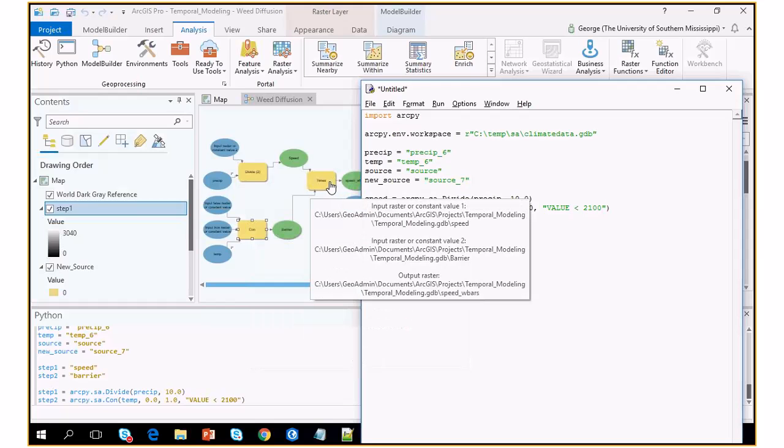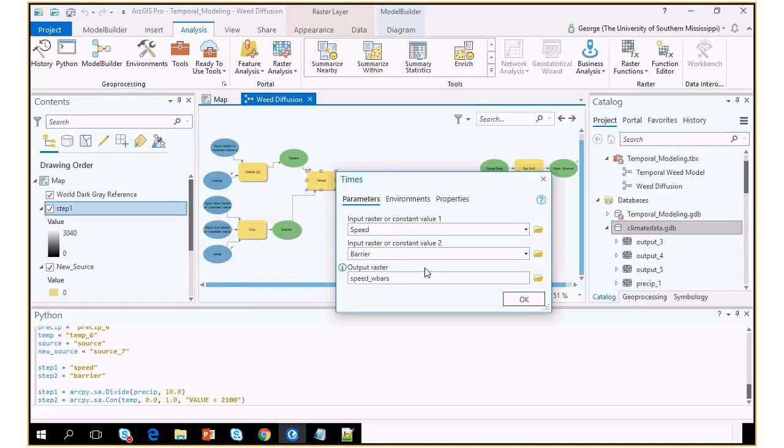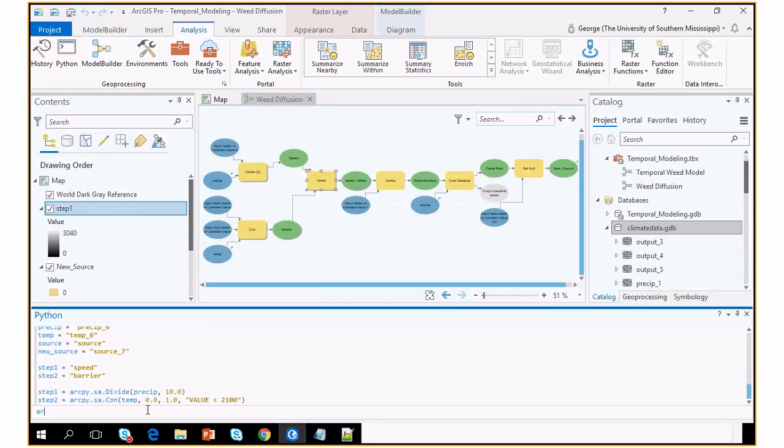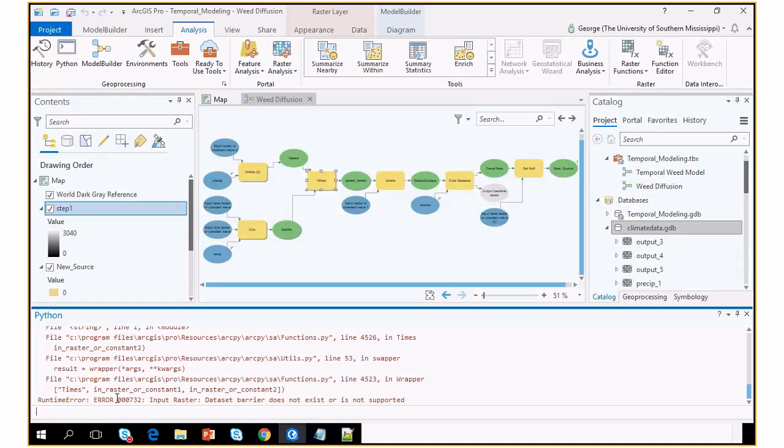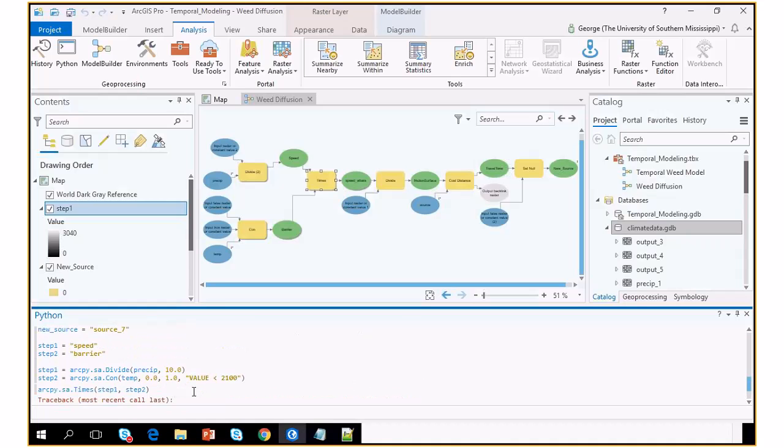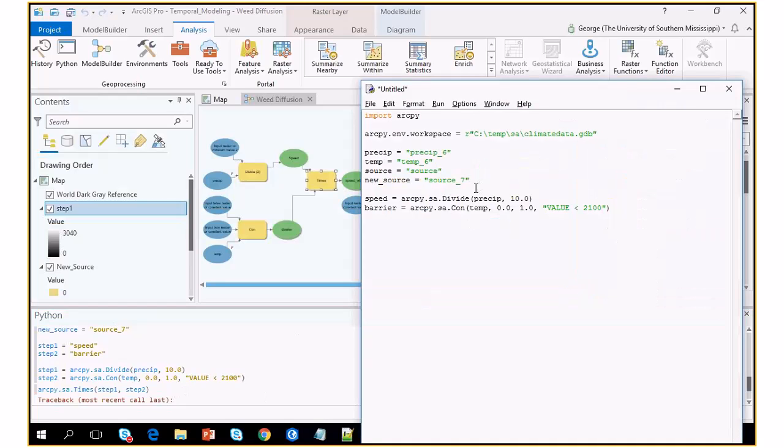Now it's time to run the next one, which is going to be times. Or sorry, sa.Times. It's going to be capitalized. Python is case sensitive. So if I go step 1, comma, step 2, does not exist or is not supported. Okay.